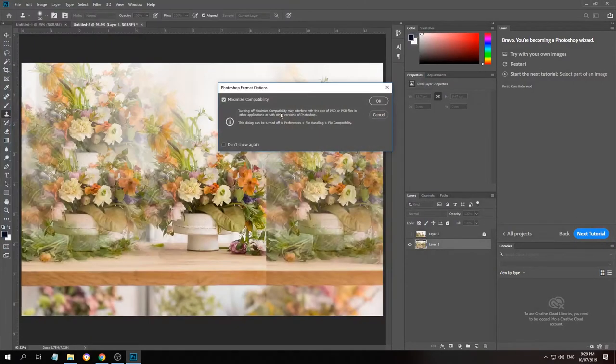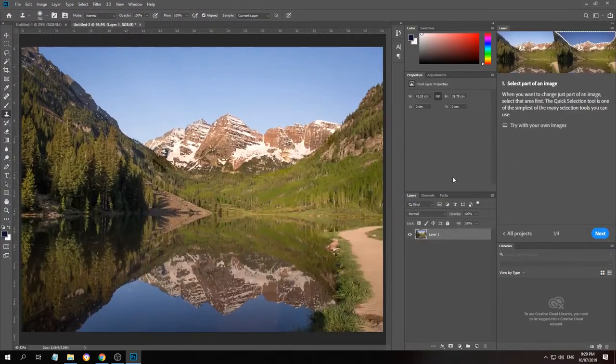Training 11. So, dito naman, select part of an image. When you want to change the part of an image, select that area first. The quick selection tool is one of the simplest of the many selection tools you can use. So, quick selection tool. Naka-select na siya.